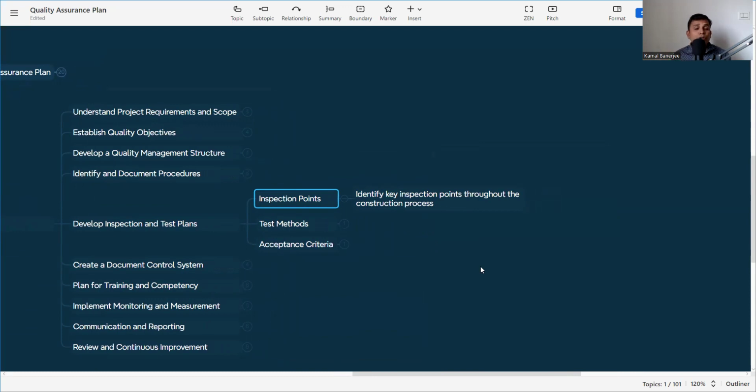Suppose we are doing plaster. So what will be my inspection points? First is the surface preparation and fixing of plaster accessories. That will be one inspection point. Then after applying the rush coat, then after the first coat, then after finishing of the plaster. So whatever the inspection points, we need to mention them activity-wise.